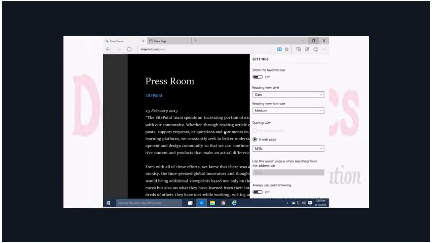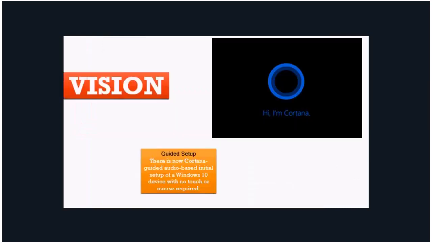Your styles can change. It can become dark background. You can have a medium font size. You could do a web page, save it as a web page. You could even save it as a PDF, and you could do so much more. So please do give it a try. It's a wonderful opportunity.